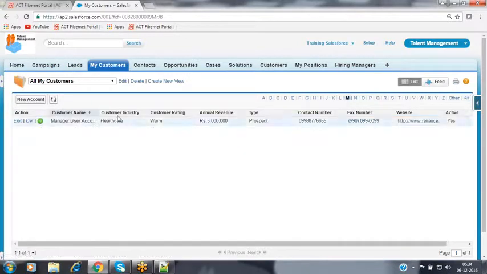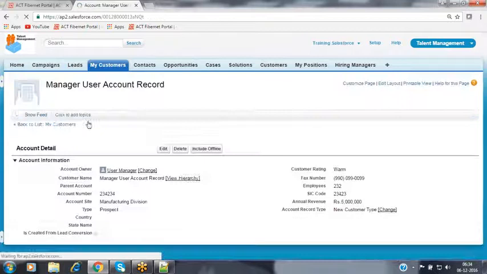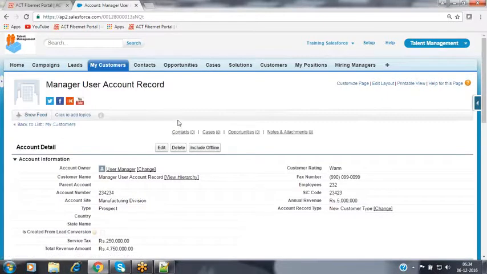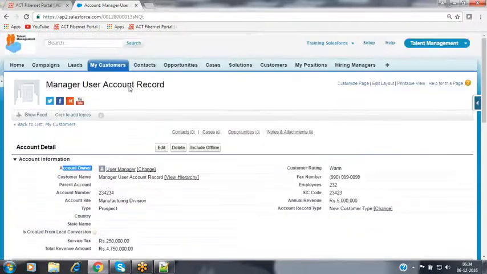Click on M. It will make the records starting with the character M visible. Now the manager user account record is visible here. Along with the owner, his manager also has access on the record. The record has been created by the owner, the user manager, and the CEO is also able to access the record. Up to this it is working fine. Whenever a subordinate creates a record, his manager also automatically has access to that record. But his manager's records cannot be visible to the subordinates.